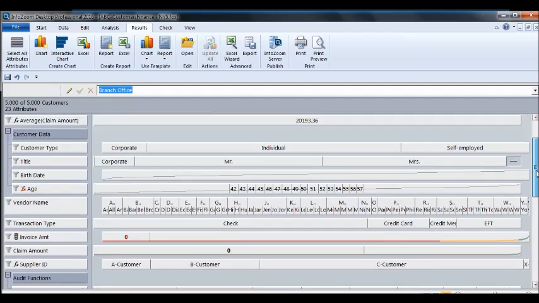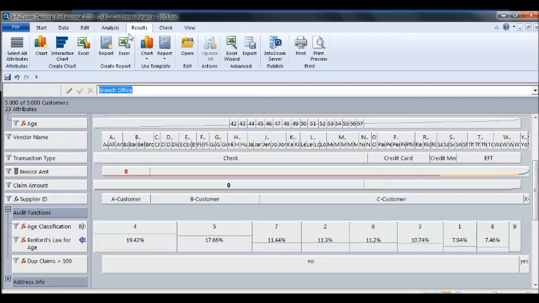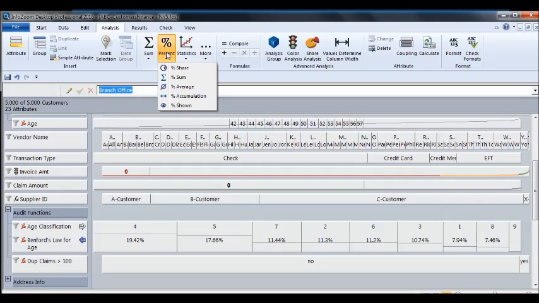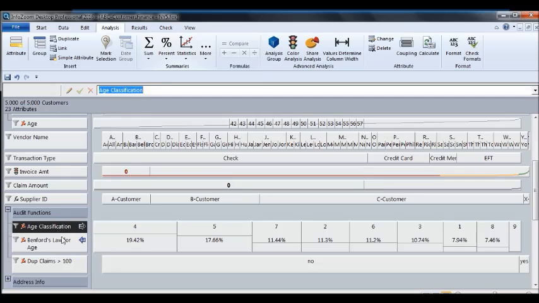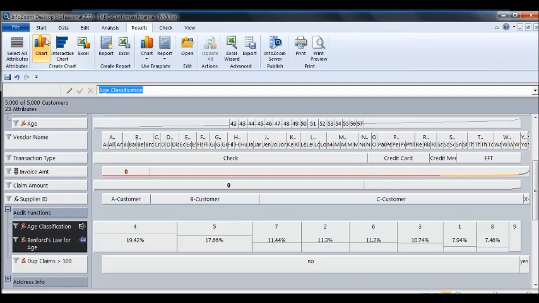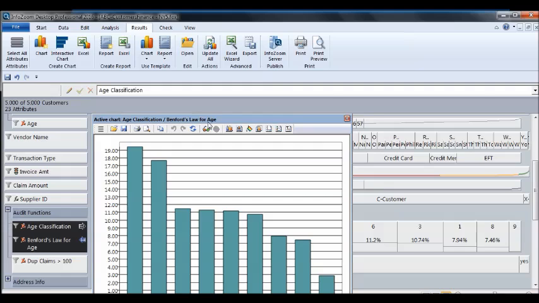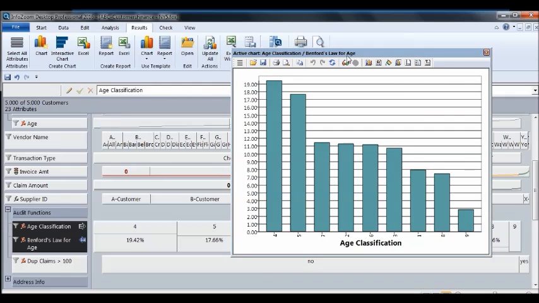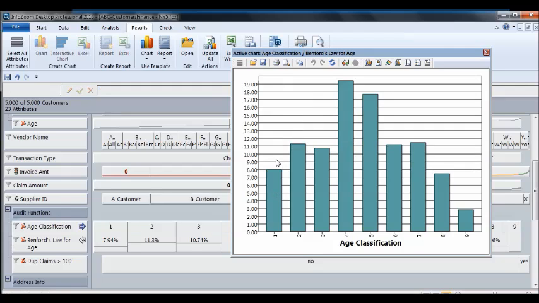Down here is an example of percentage share, which is also under percent here. Same principle, you just really look for, in this case, this is an analysis of Benford's law, but it's the same principle where you're just going ahead and selecting the different attributes and then what you want to do it by. So in this case, if I want to do more of a bell curve, I can see that in this case it's a classification of age.